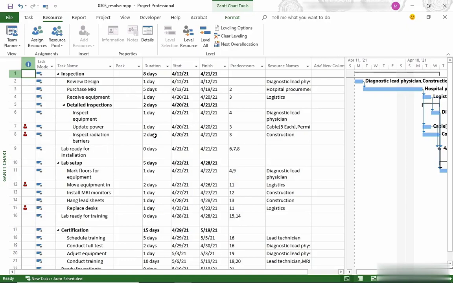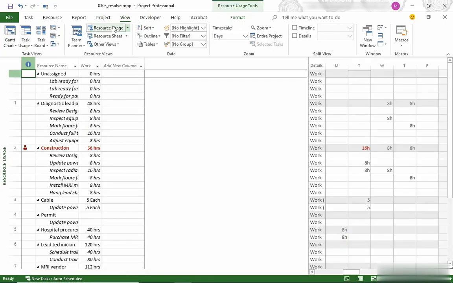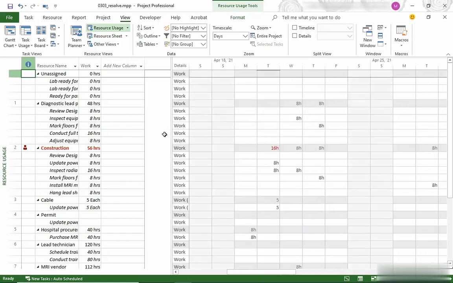To get an idea of where these overallocations are coming from, I'm going to use a different view. So let's go to the View tab, and then in the Resource Views section, click Resource Usage. This shows resources and the tasks assigned to them. Now, the first thing I'll do here is point at the vertical divider, and when I see the two-headed arrow, I'm going to drag to the left. That way, I can see more of this time-phased grid.